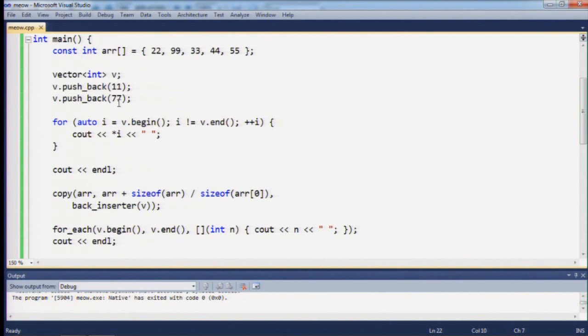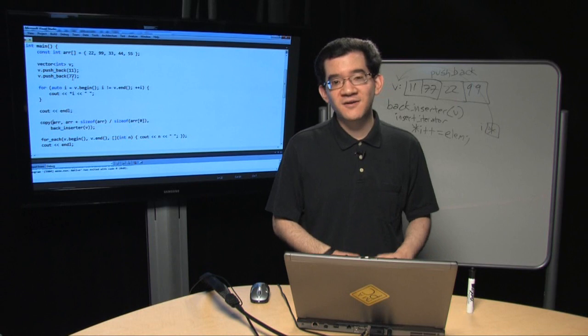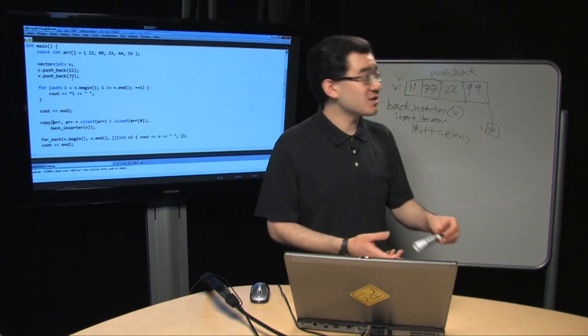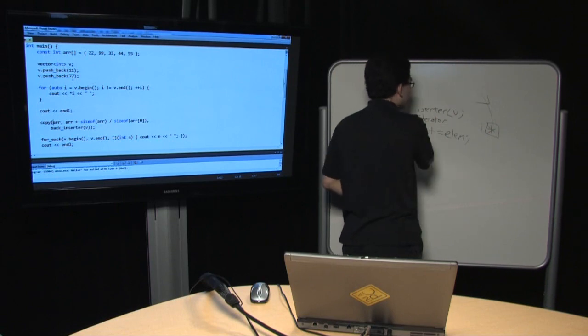Now, I started off the vector containing a couple elements because if I simply want to construct a vector from a range, I should not use copy to back inserter. I could, but it would be gratuitously inefficient. I should just directly construct the vector from a range. This is something that everyone seems to run into.